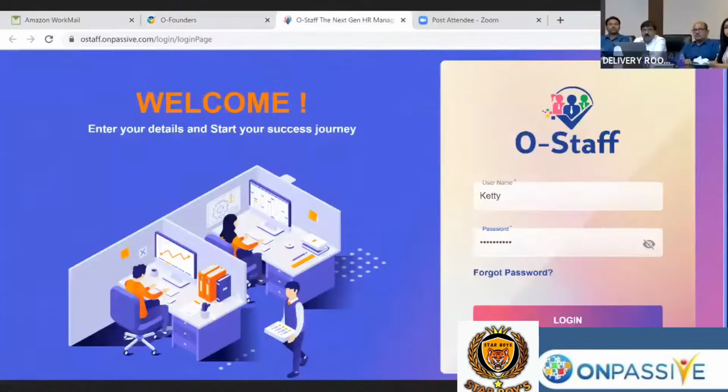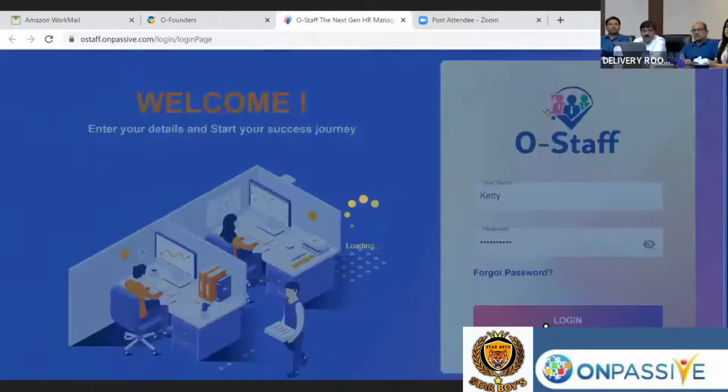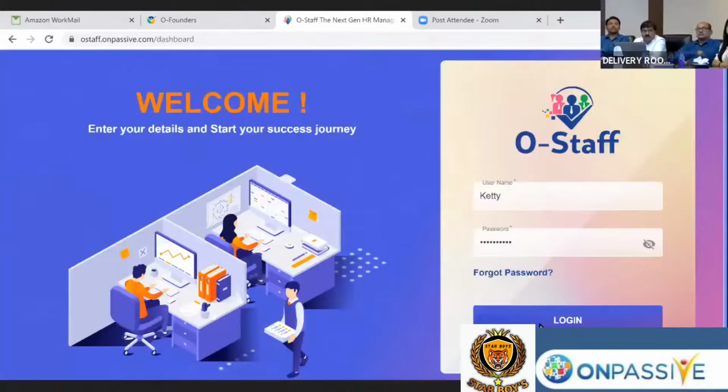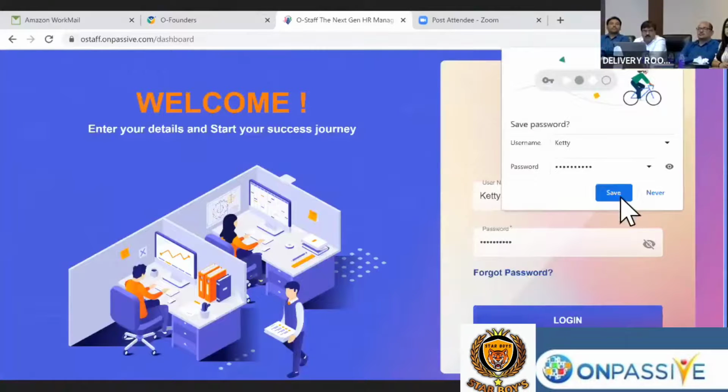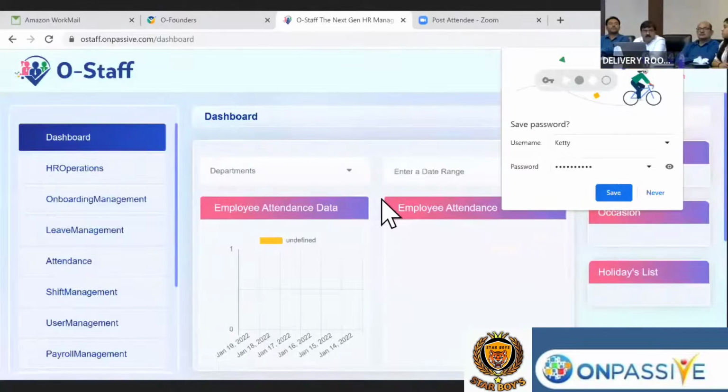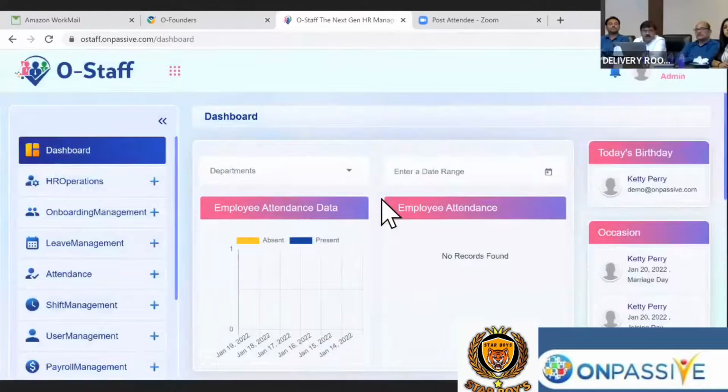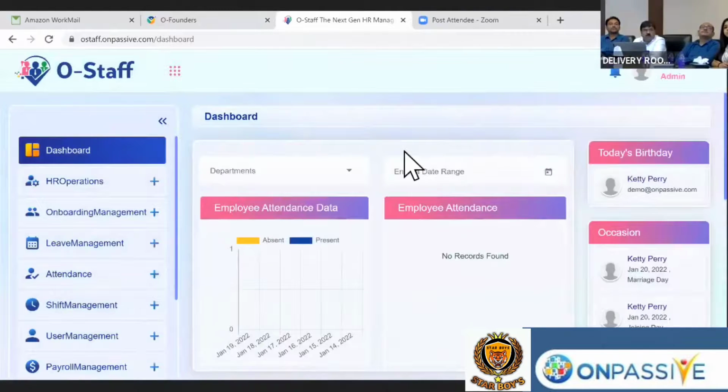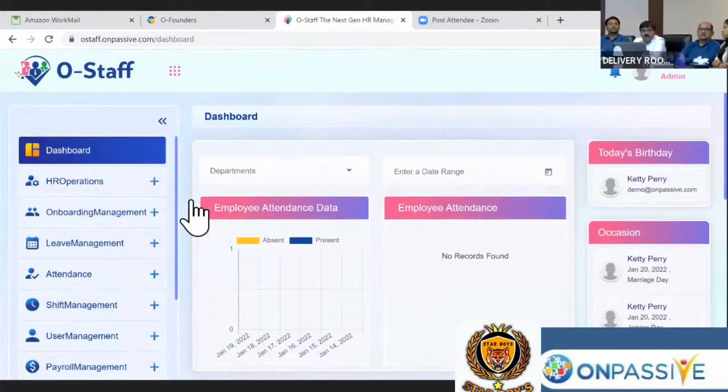Once you click it, you need to enter the credential details and log into the OSTAF application. You can see the view of the home page of the OSTAF application, where you can see the dashboard.